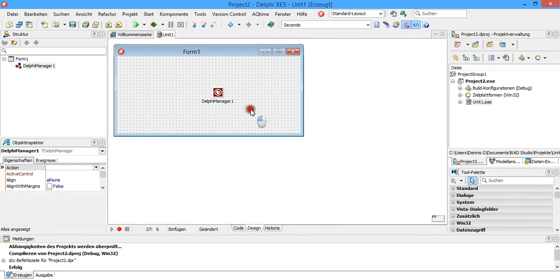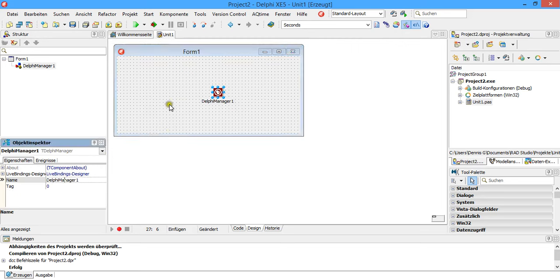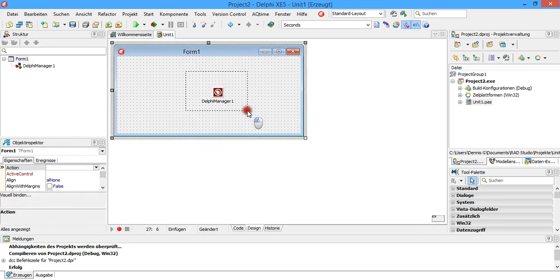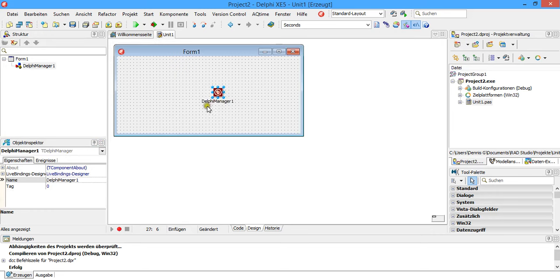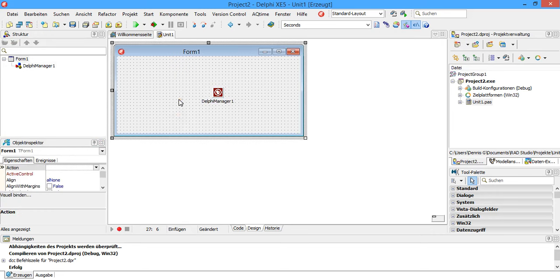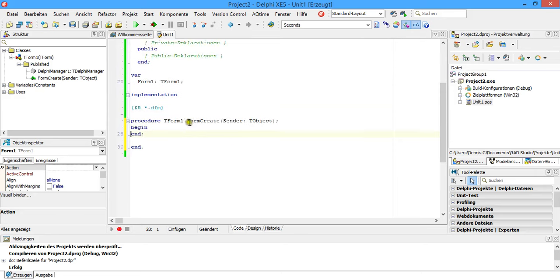We placed it on the forum, and it does not have published properties. So it's basically just a class which you can access via source code. Nevertheless, I thought it would be a good idea to add it to the components palette.